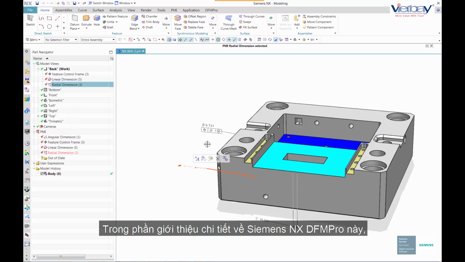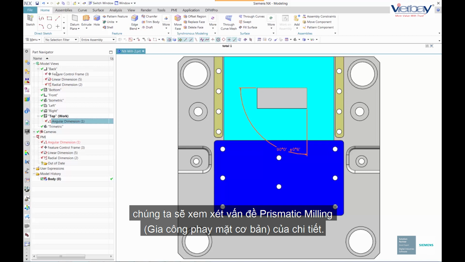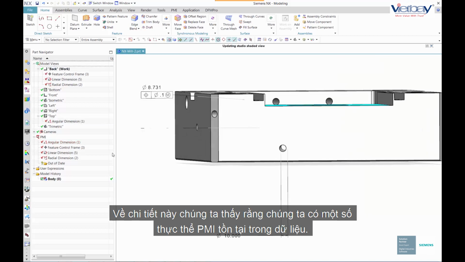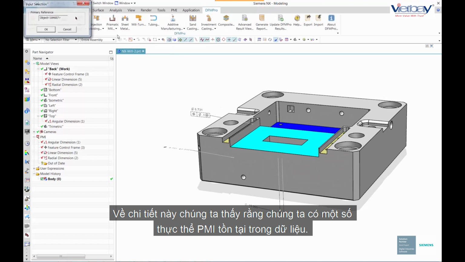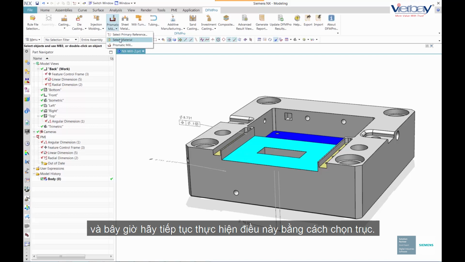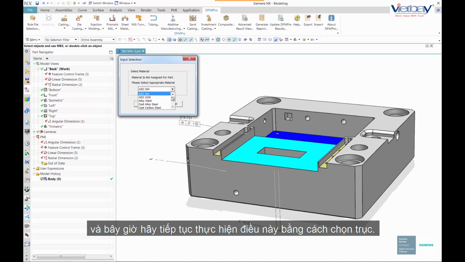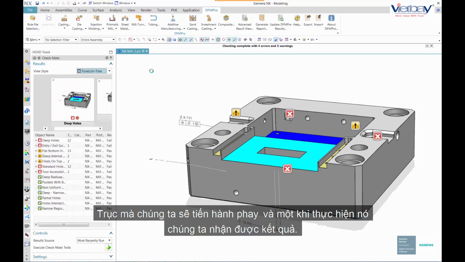In this particular DFM Pro demonstration, we're going to take a look at the prismatic milling of this part. We see that we have several PMI entities that exist in this data set. I'm going to go ahead and select them, see what they are, and now we want to generate this by selecting the axis. What axis are we coming in on to do the milling? Once we run that, we get the results.